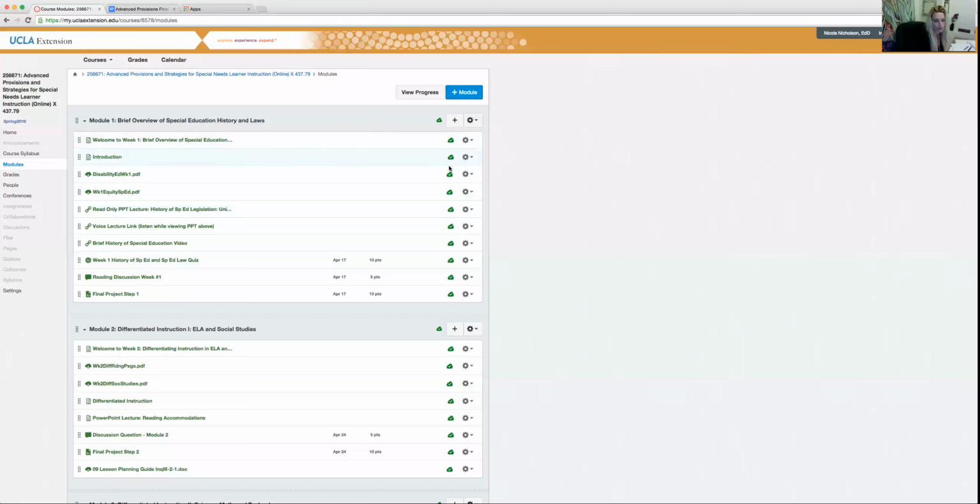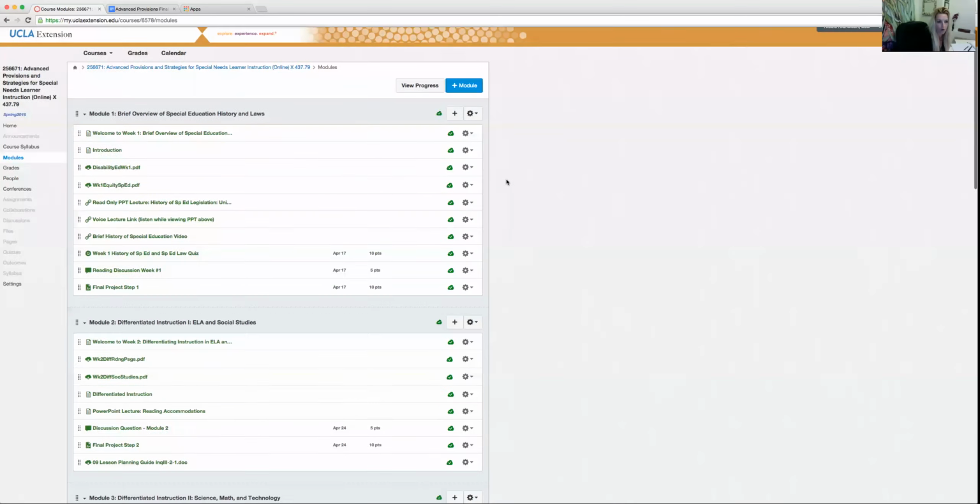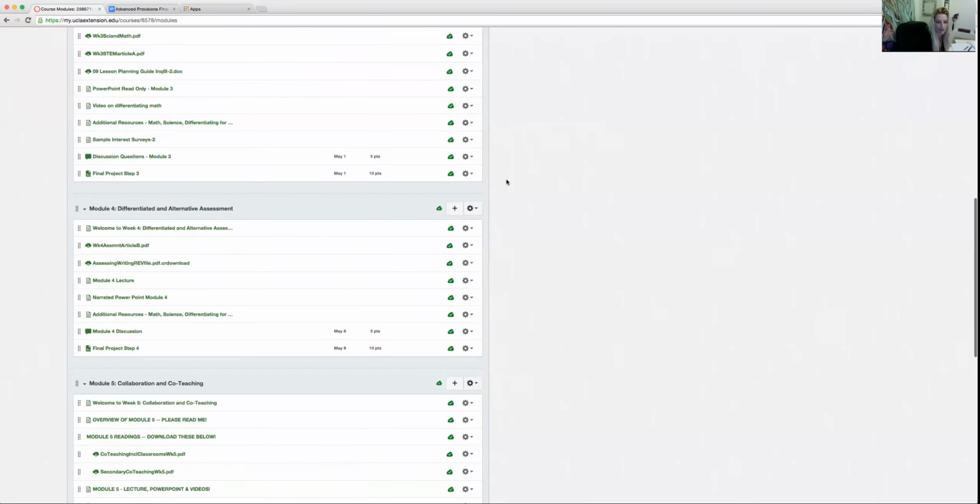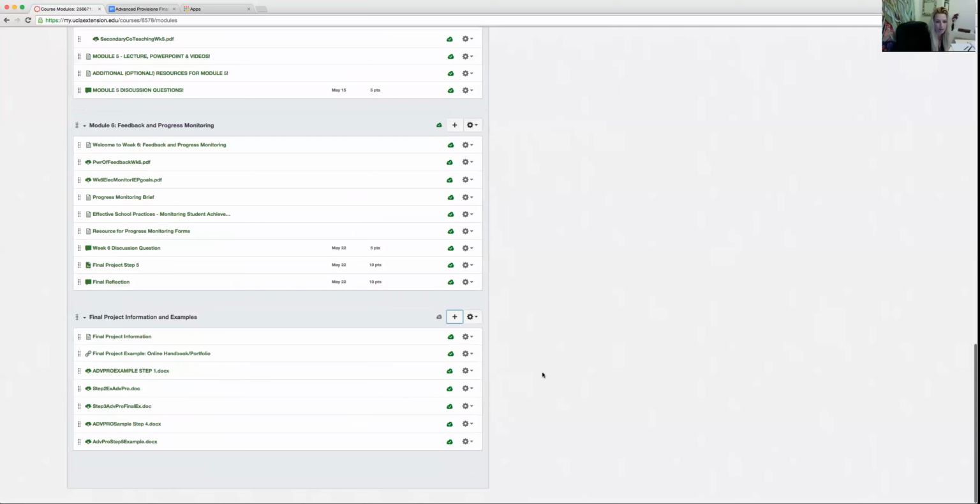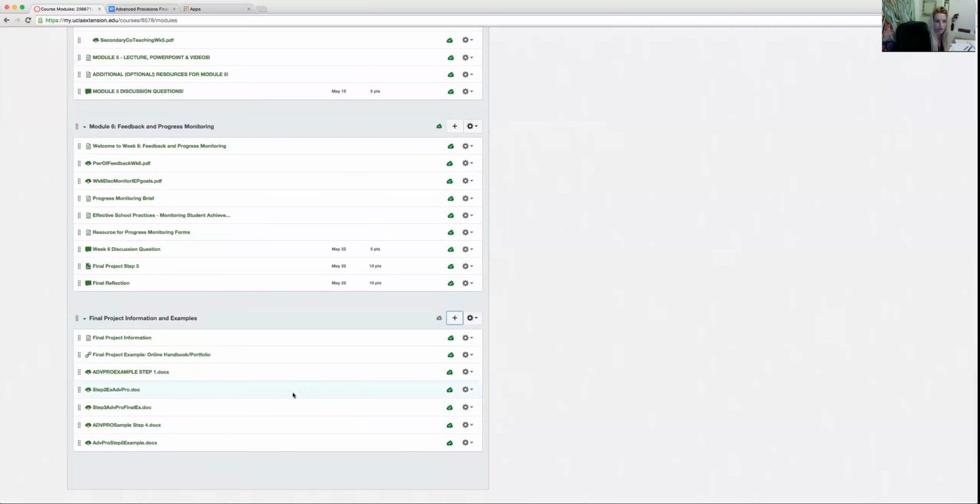Okay, so what you should see now is the course shell in Canvas. And if you scroll all the way to the bottom of the page, you will see information about the final project itself. So this very first link is just some background information on the final project, what you're being asked to do, and it gives you some ideas.